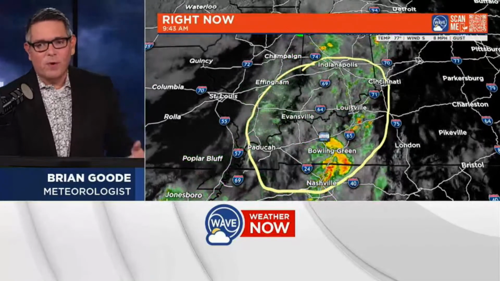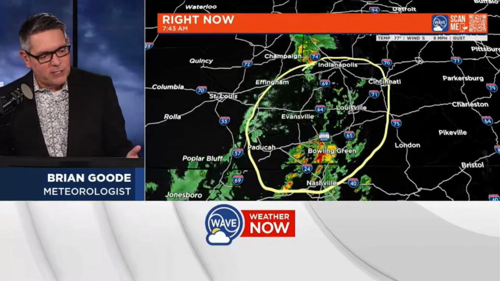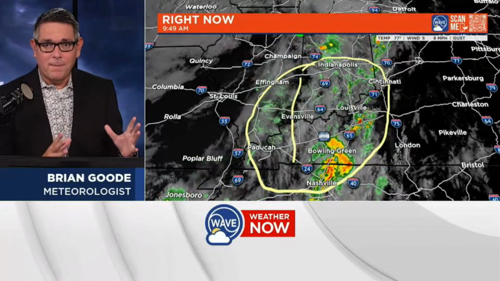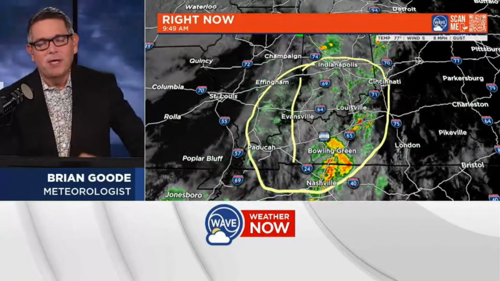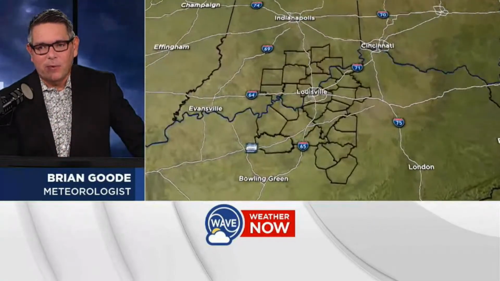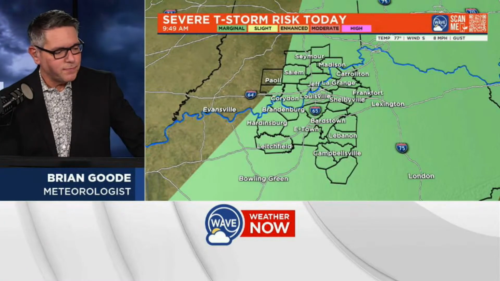Now, if we were to end up seeing that clear zone just west of Louisville here kind of expand a little more than what is indicated, and we get a little more heating involved, then okay, maybe we'll change the narrative. And if anything, we would add hail into that mix. But right now, I think we're just dealing with a period of gusty winds and some heavy rainfall.